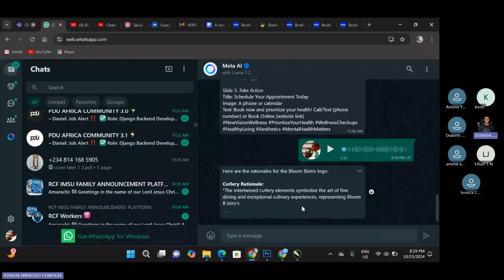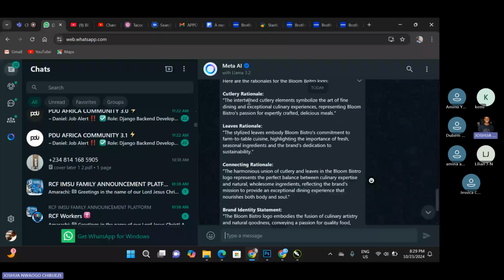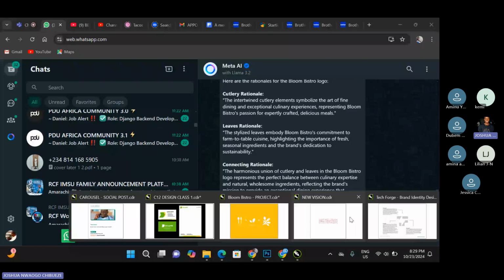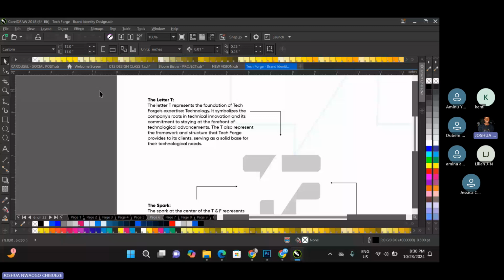So here we have cutlery. Intertwined cutlery elements symbolize the art of fine dining and exceptional culinary experience, representing Bloom Bistro's passion for expertly crafted delicious meals. So all I need to do now is to copy. Now you know that this is my idea, right? But most times you might have the idea, but you don't know how to put it into writing. So we just basically use AI. So all these AIs are there for you to use. So I can copy this arrangement I have here already.